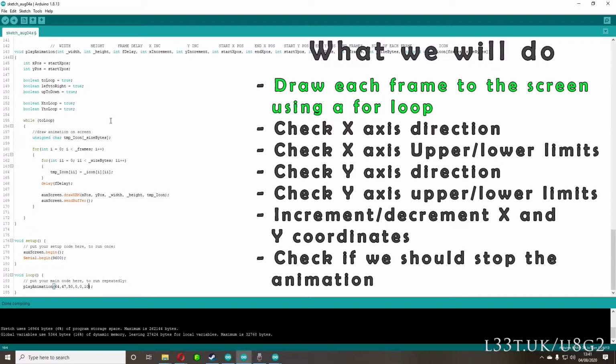If you want to know how the coordinates work with this library, go onto the GitHub page, and there's an explanation there. Our Y coordinate, let's try 0. The amount of frames that we have, we'll just use the frames global variable. The size in bytes, we'll use the size bytes global variable. And for the icon, we'll use the icon global variable. So let's verify that, see if that will build.